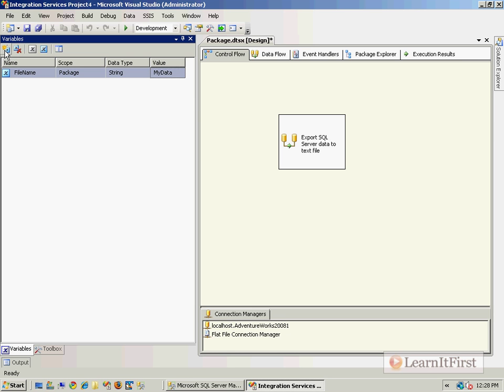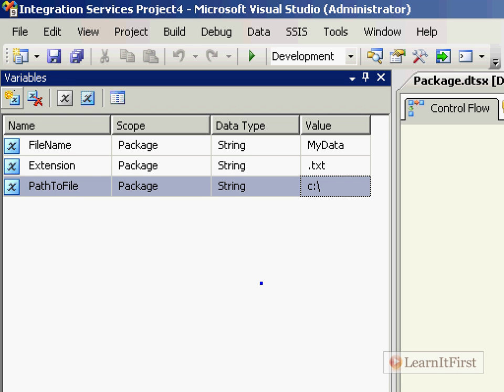And I'm going to make another one called extension, and it's going to be a string, and it's going to be .txt. And then I'm going to put another one called path to file, and it's also a string, and it's C:\. So obviously you can see this is going to require some cobbling together of the different variables. What we ultimately want is C:\mydata.txt as the destination file name. We're just going to have to concatenate these three strings to accomplish that.